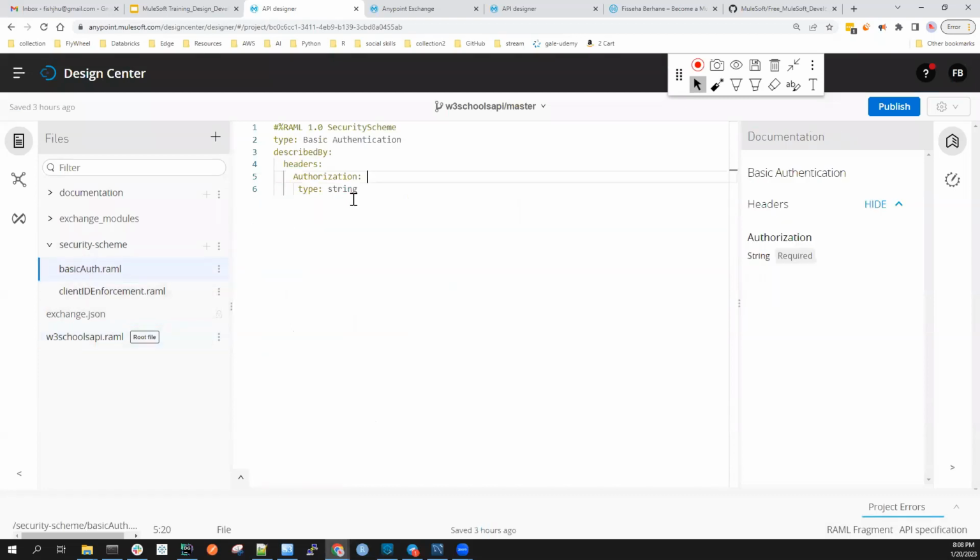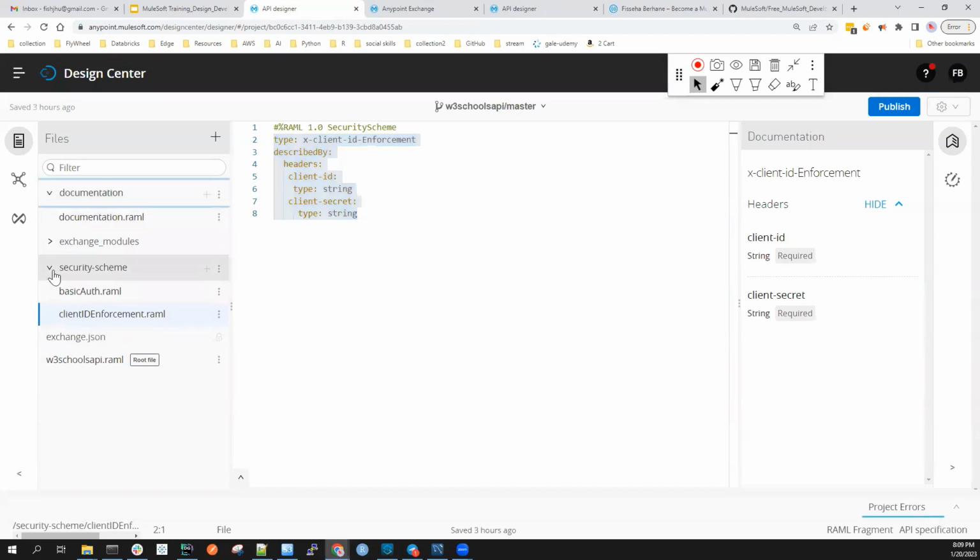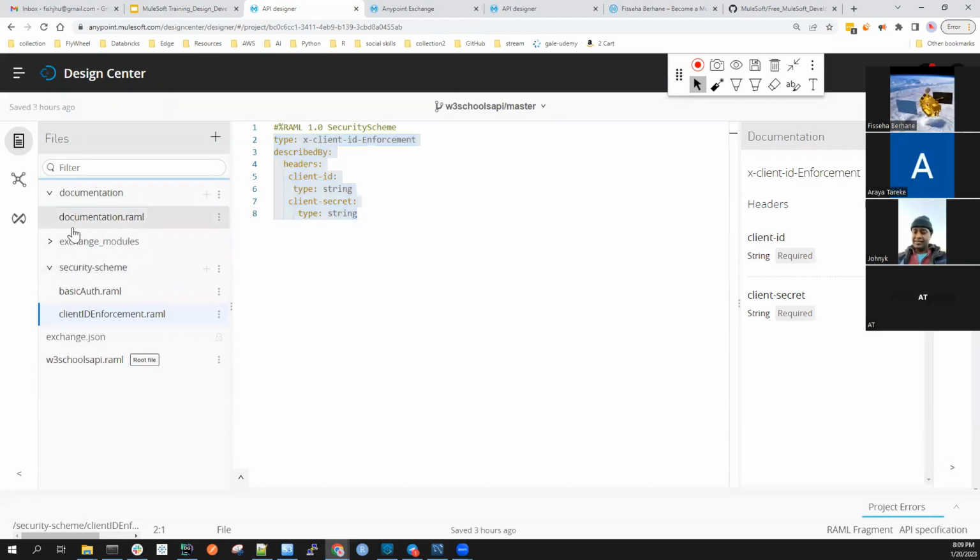We added basic authorization and client ID enforcement. There are others also, but we just looked at this one. In addition to that, we also saw how we can use a fragment from Exchange rather than writing the code ourselves here. If we have it in Exchange, how do we add it to our project? We saw that also. We saw also how to add a documentation fragment.